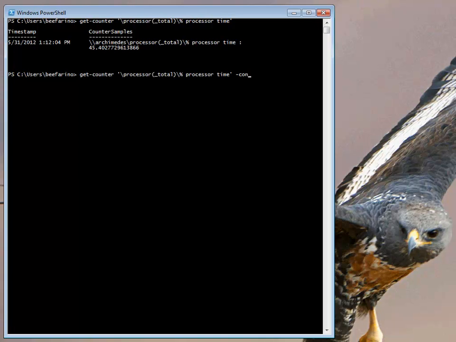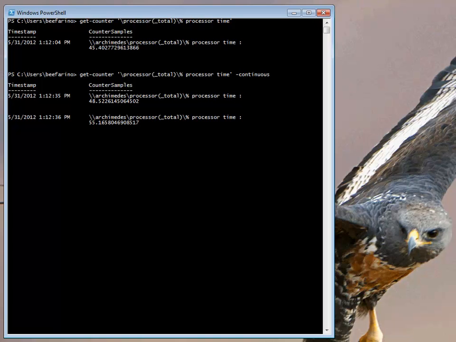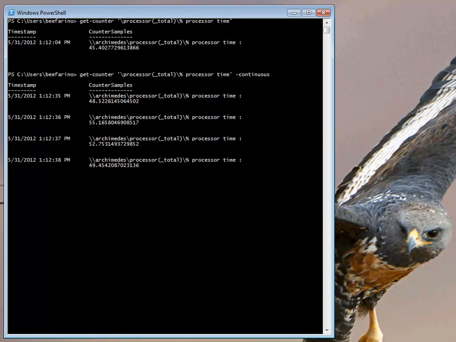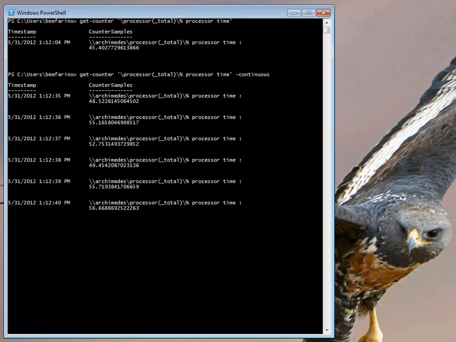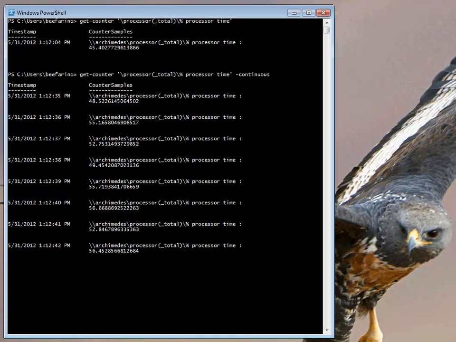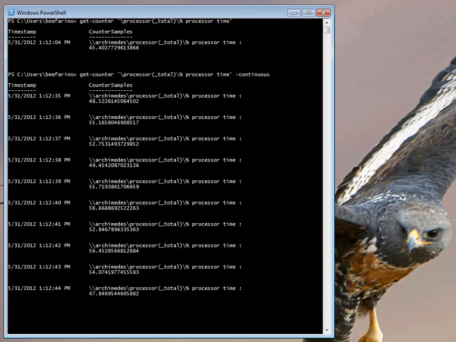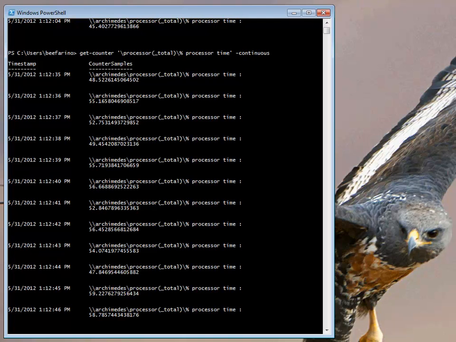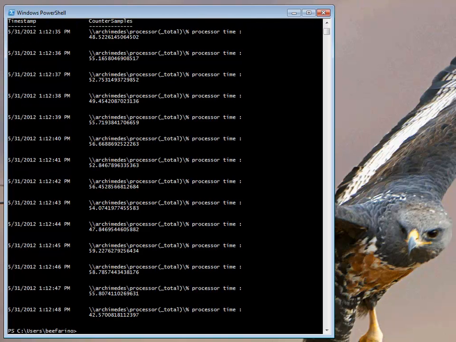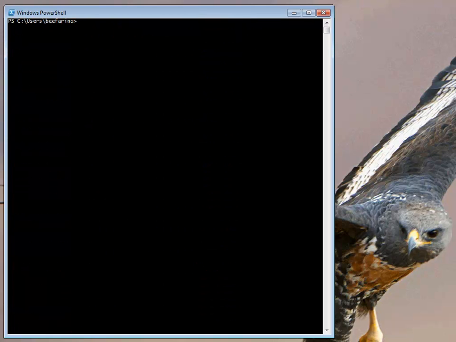If I use the continuous parameter, it will actually repeat the sampling once a second, showing me the changes in the processor use over time. So this is very handy if you want repeated sampling, but you can see the console is now occupied. I can't do anything else with it. So how do we get that data inside of SeeShell?